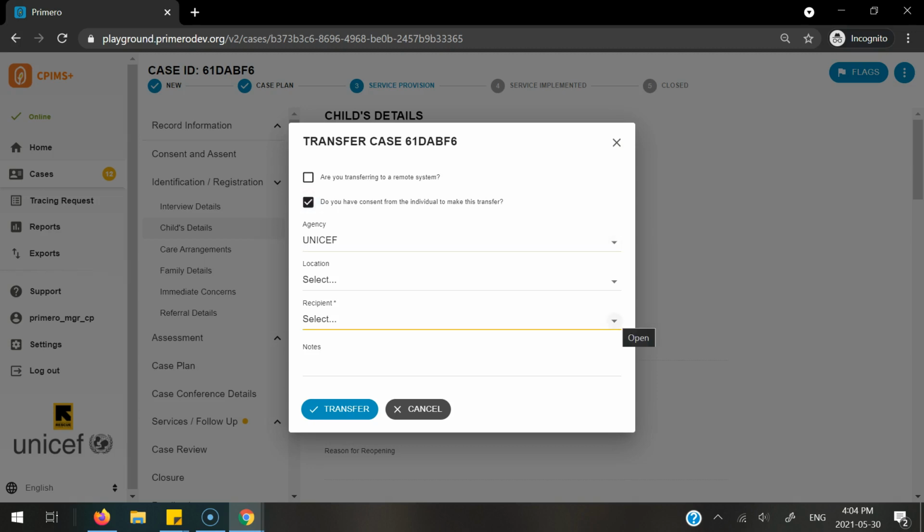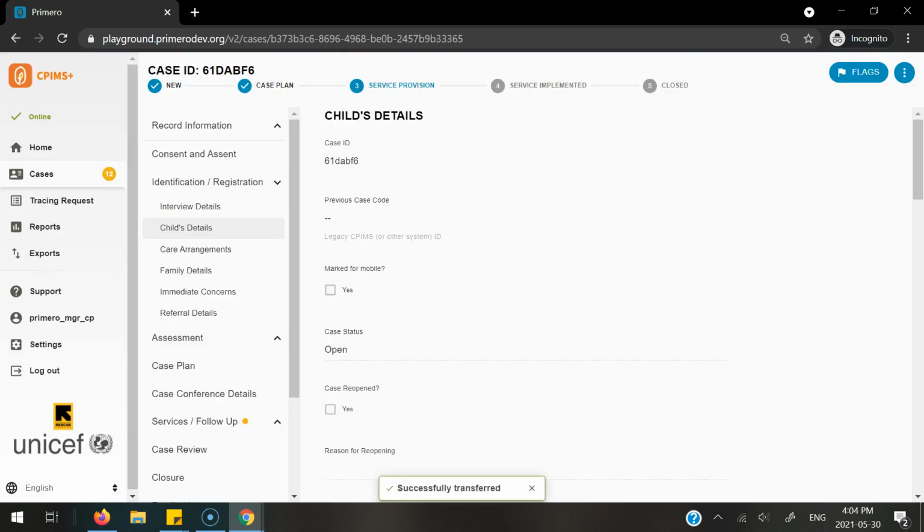You can then select the agency who is receiving the child, as well as the recipient. You can also add any notes. Once the transfer selections are completed, select Transfer. Once this case is successfully transferred, this now must be accepted or rejected by the caseworker who this has been transferred to. I'm going to log in as that caseworker to review it.